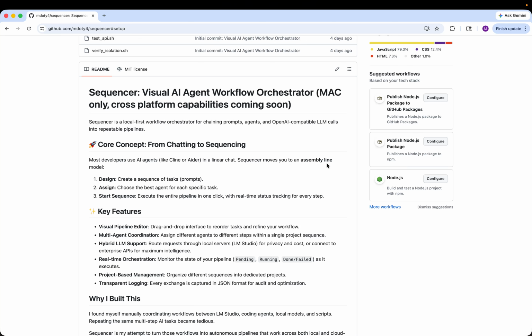My name is Michael. This is the introduction to a developer tool that I developed called Sequencer. Sequencer is a visual AI agent workflow orchestrator, or prompt to agent workflow automator, if you'd like to think of it like that.